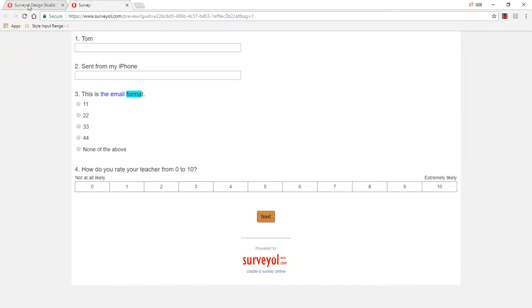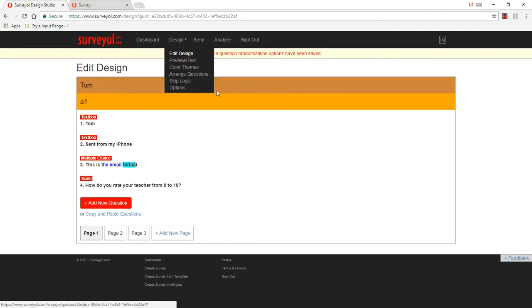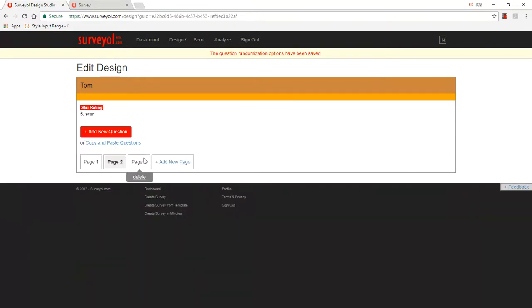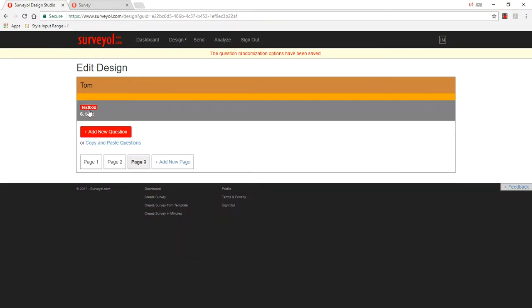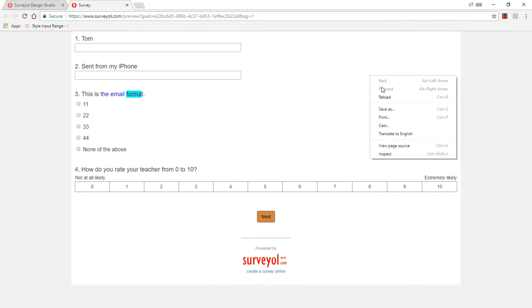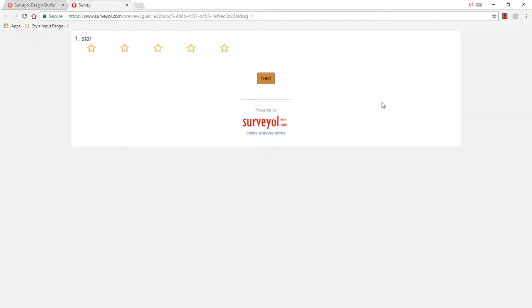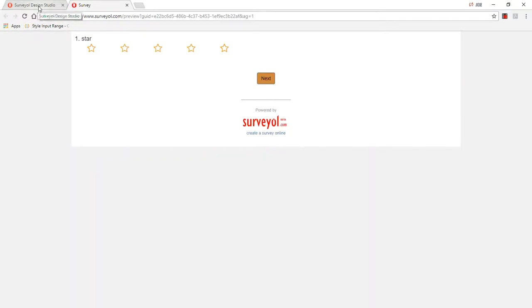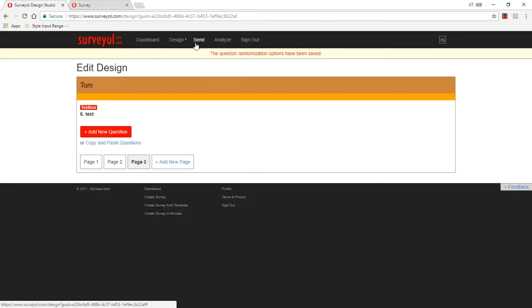So this is page 1. Page 2 only has one question, which is the star. Page 3 has another text box. Okay, let's refresh the page. See, there's another option, which is page 2, page 1, page 3. So it can rotate, but you never show page 3 as the first one because of the skip logic. It always puts page 3 after page 1.